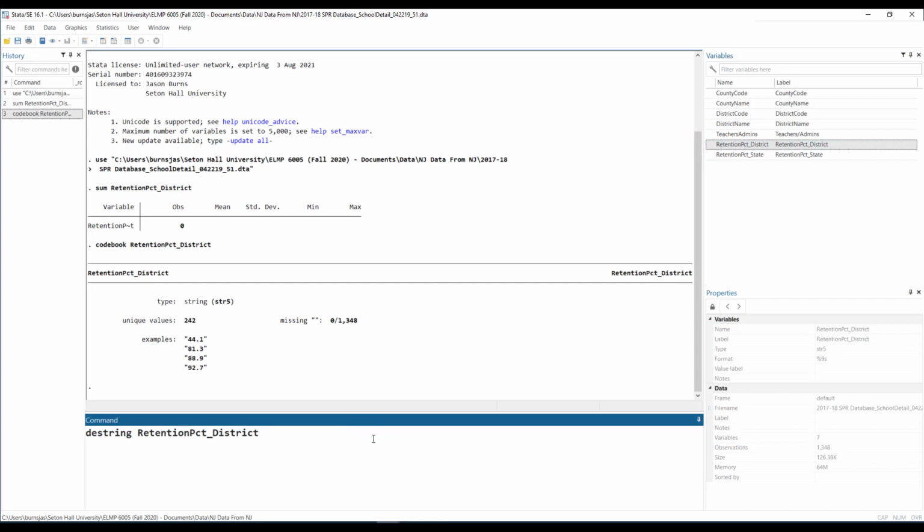So you can destring a variable and have it create a new variable if you want. There are some other options where, if you don't want to mess around with recoding everything to be a number, if there's a random N or something like that, you can tell it to just ignore those and only copy over numeric values. My preference is to go through and actually make sure that you change everything.